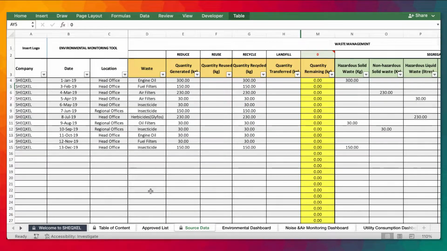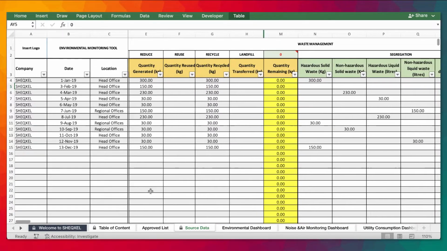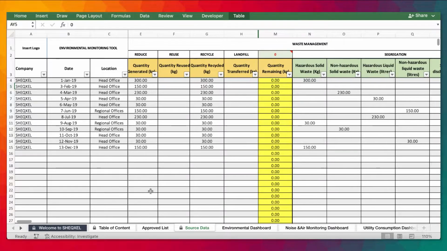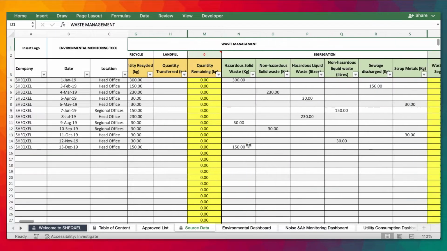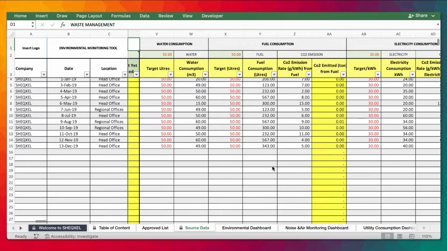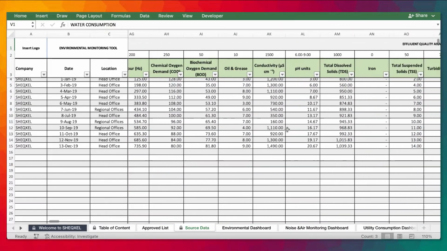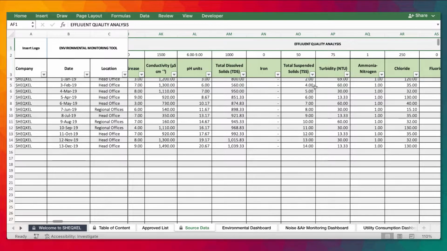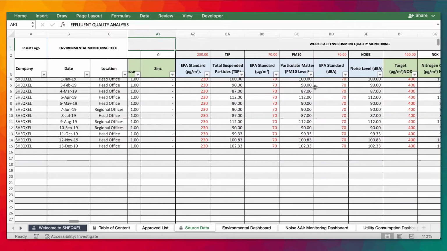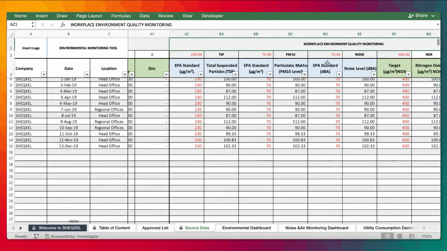Now, the source data is the main working area, so this is where you'll be working most of the time. And within the source data, we've actually categorized them under various sections. So we have waste management, we have the utility consumptions under the 3 subcategories. We also have the effluent quality analysis over here, and then again we have the environmental quality monitoring.